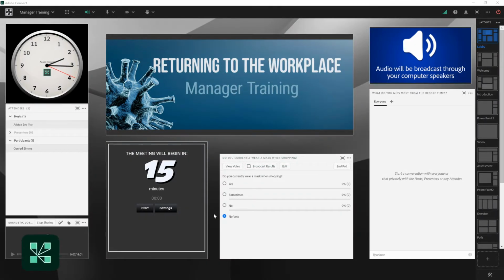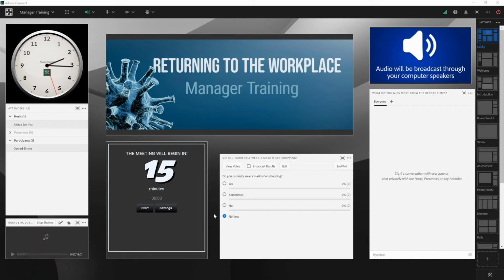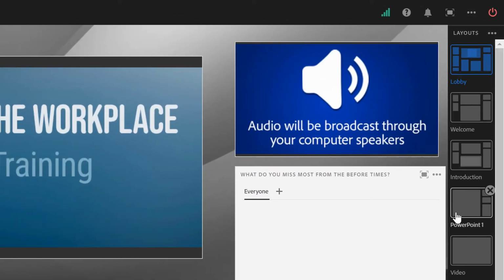In this video, we'll look at managing layouts in Adobe Connect. A layout is an organized collection of pods. You can use the layouts in a few different ways in Adobe Connect. In this example, I'm using layouts to set up the flow of my Adobe Connect session.